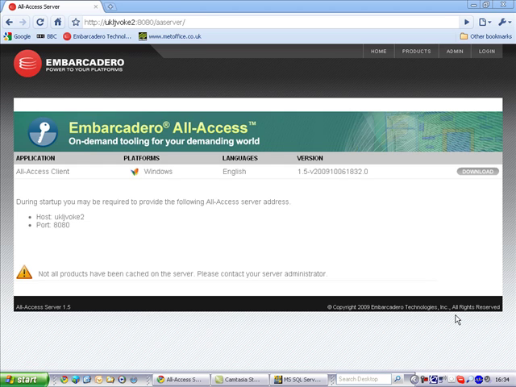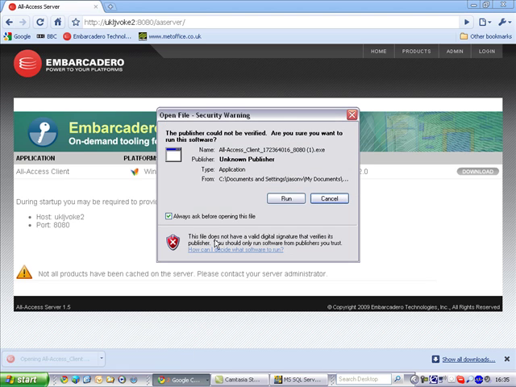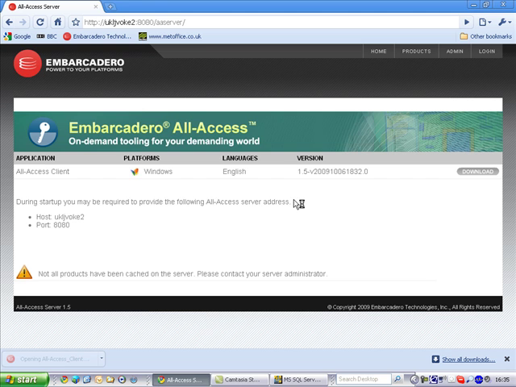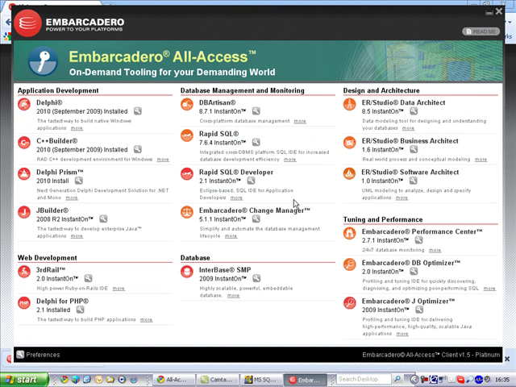What we're looking at here is my browser. My browser is looking at an All Access server that's running on this machine. And the first thing I want to do is actually get access to the client. So I'm going to download the client application so that I can see the interface and start working with some of the tools. If I open up the client here, having downloaded it from the server, and that's what many users will do first off when they first come to use All Access for the first time, I have the Embarcadero All Access client.